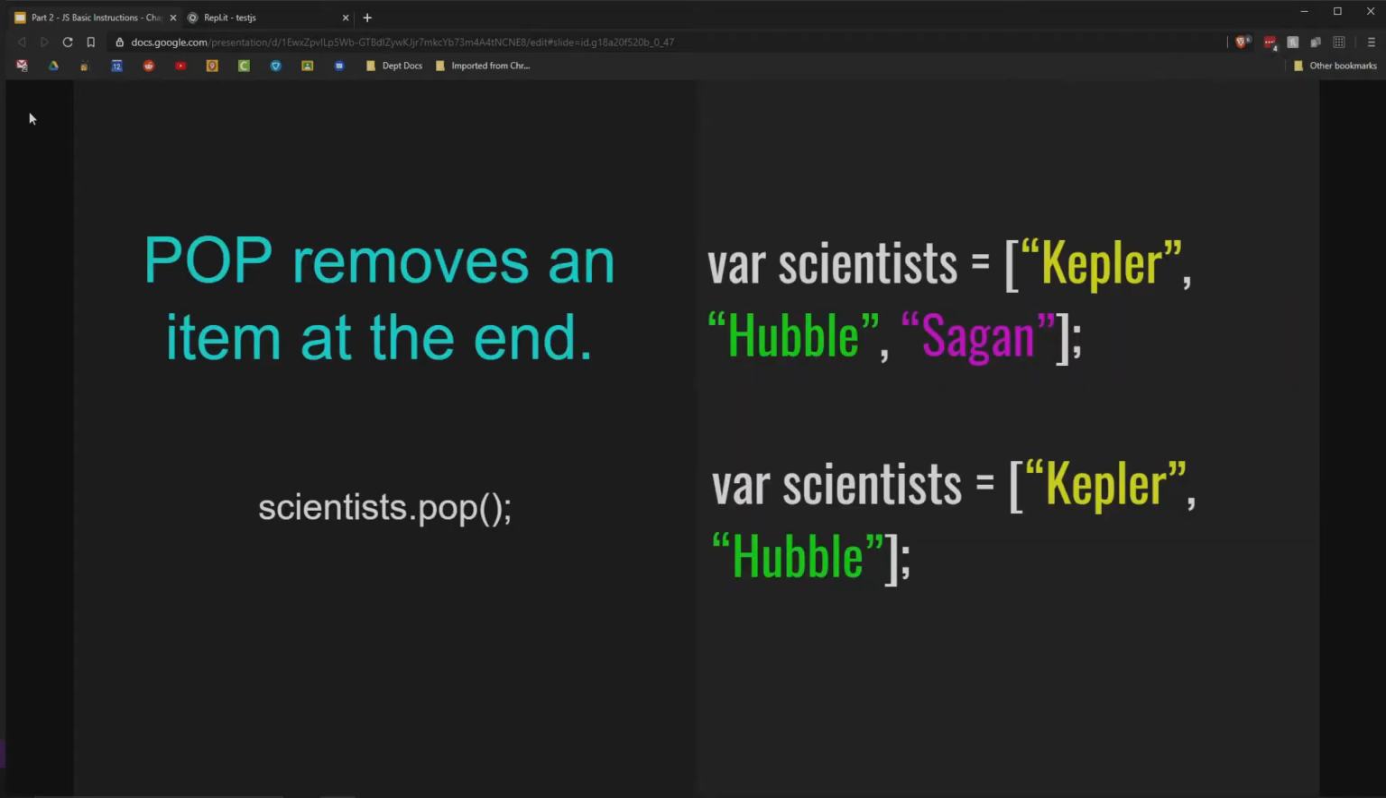So let's talk about pop first. Pop removes an item at the end. So if this is our original, we have var scientist, Kepler, Hubble, Sagan, and then we say scientist.pop, we're going to remove the thing at the end. We're going to remove whatever's at the end of the list out. So Sagan is going to drop out. And so the new list is going to say var scientist, Kepler, and Hubble.